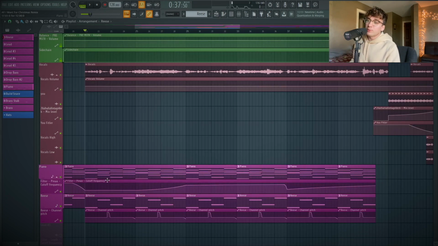Next, just under the reese bass, I added a piano right here. I don't want a lot for Christmas.